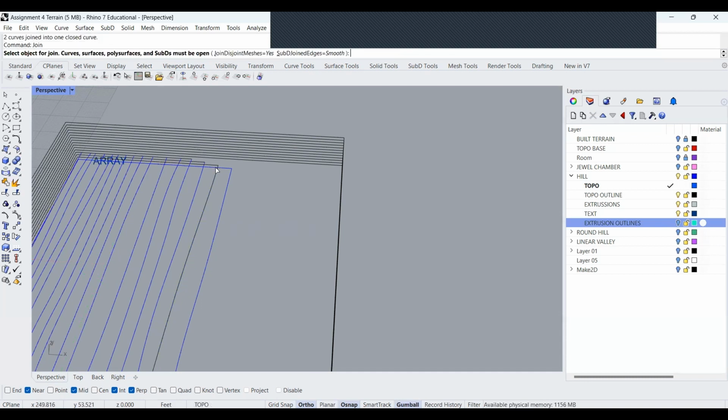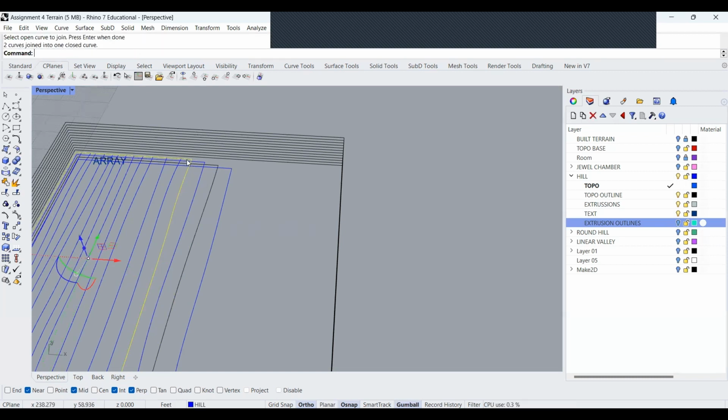And see, if I select them in a different order, the layer changes. So whatever object you select first will be the layer that the curve goes on. Because we're changing the layer anyways, it doesn't matter, but just something to keep in mind as you're going through this.